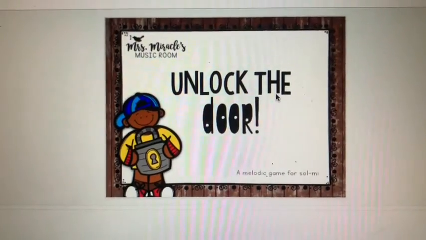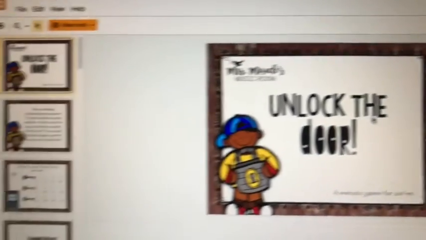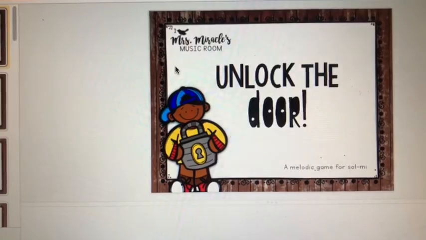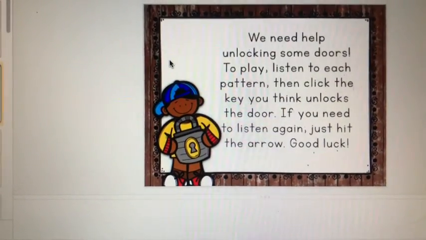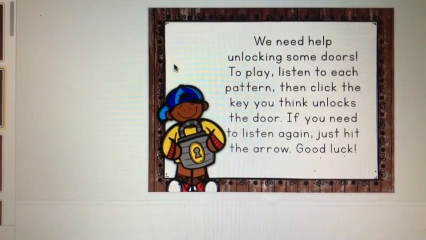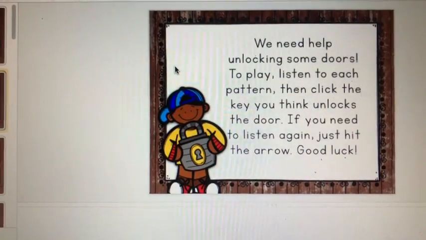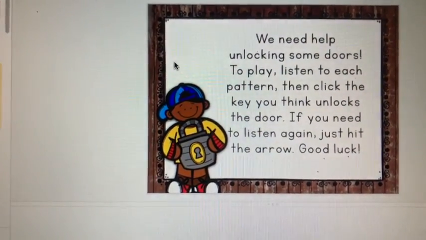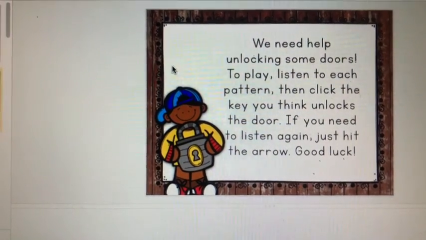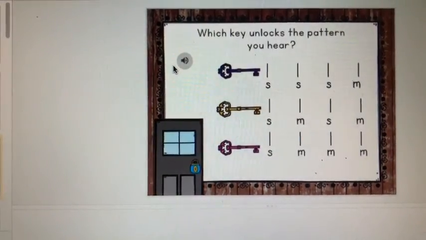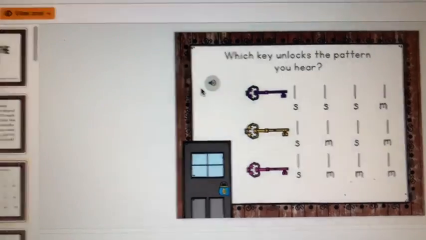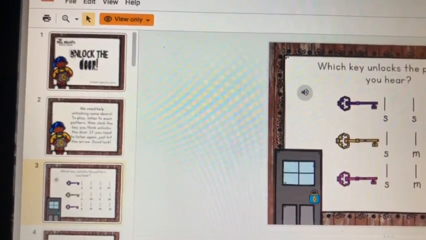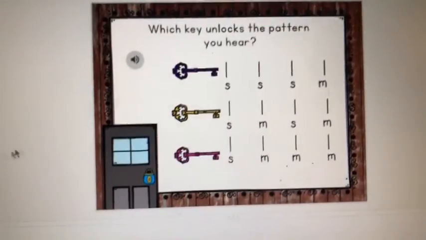The other Google Slides activity is unlock the door, and this is a game as well. And we need some help unlocking doors. To play, listen to each pattern, then click the key that you think unlocks the door. If you need to listen again, just hit the arrow. Good luck. So you would scroll down to the slide. You can click on the slides here. Click 1, 2, and 3.